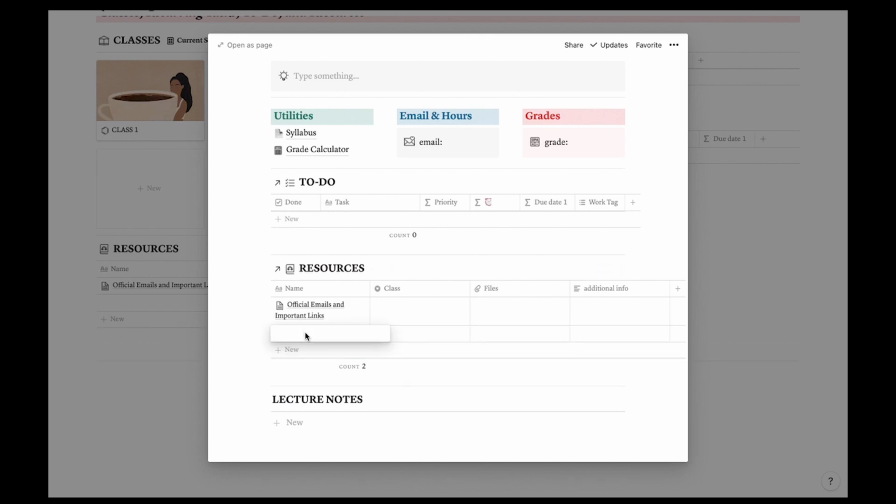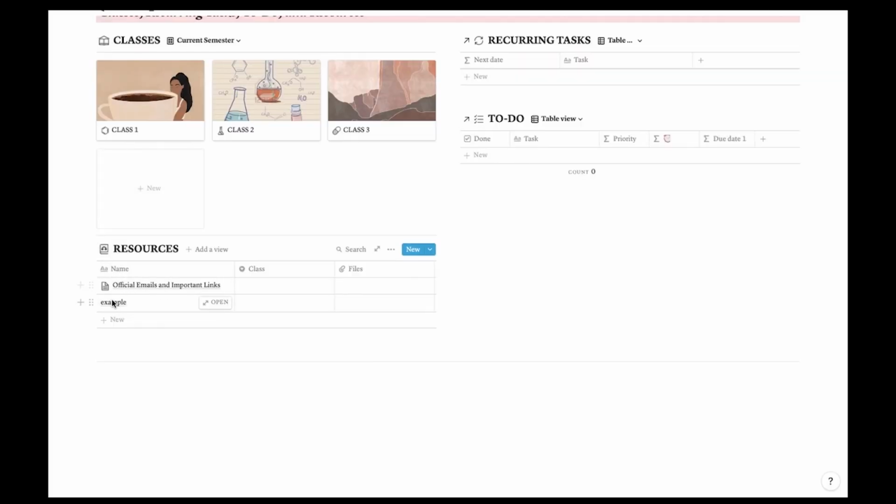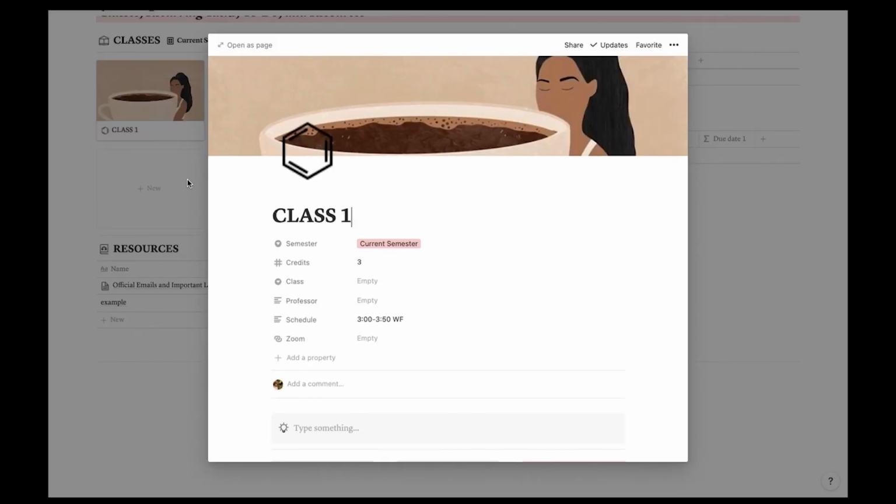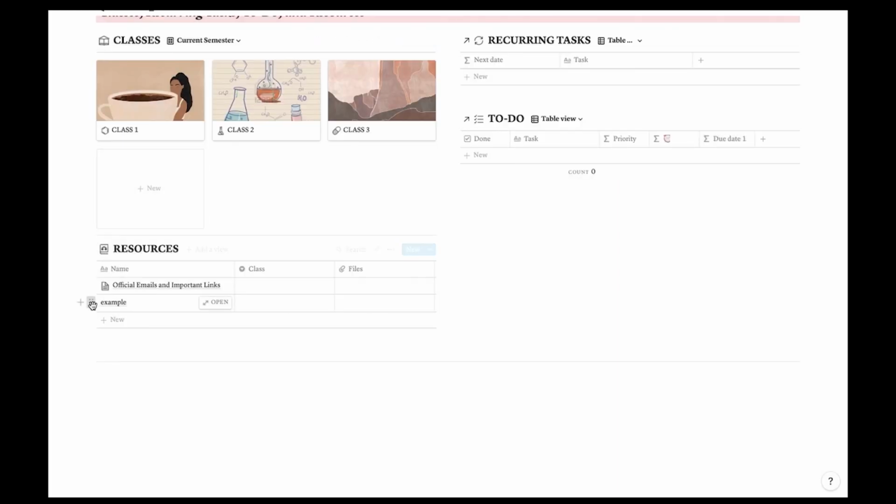Just to give you an example, I'm gonna type in example. And as you can see, it also automatically put itself in the homepage. So this function is also useful for the recurring tasks table as well as the to-do list table in my life homepage, but I'll just discuss that later on.